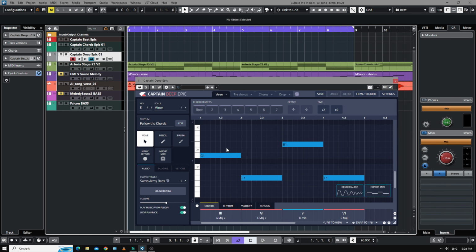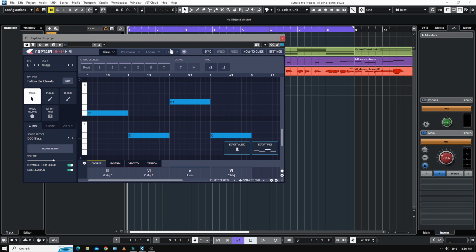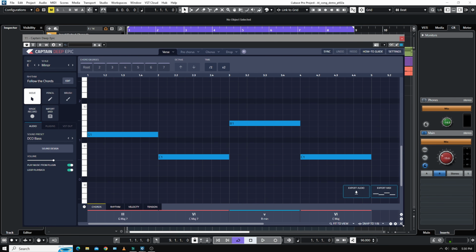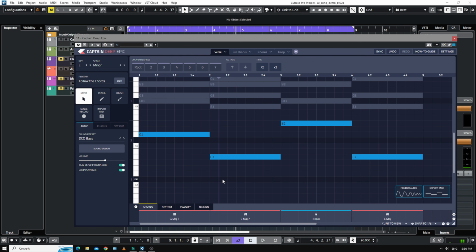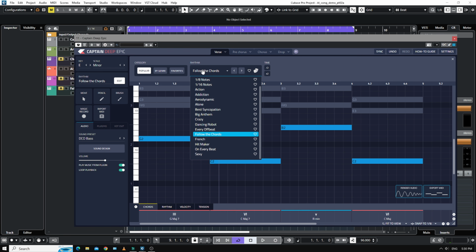Right, so immediately it's put in, follow the chords, it's put in a long G, a long C, a long B, and a long C. In fact, I'm going to make this a lot bigger because we don't need to see the other stuff. Okay, so here we go. Follow the chords is what we expect. I think you'll agree that none of us need this program to figure out that. But the fun begins when you select the rhythms.